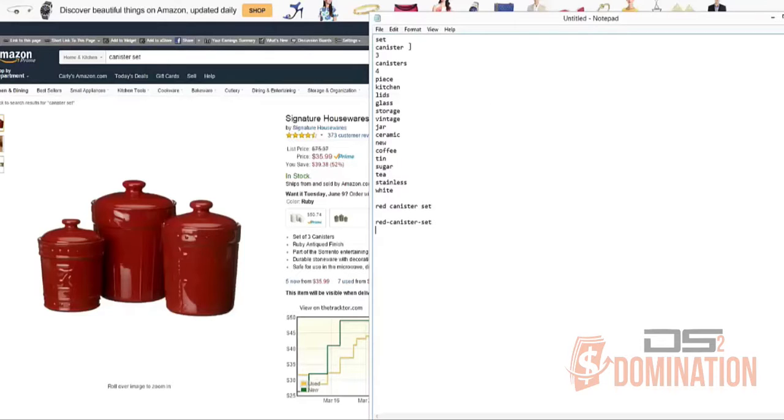We're now going to look at additional keywords that are being used. What I'm seeing is red canister set, and this is a 3-piece, so I will add that on to the end. So now you have 4 words in that picture. The next picture, canister set. By looking at the actual listing, I see that there's kitchen, glass, storage, vintage. I would go with kitchen. So those are the 3 picture names that we would be using on this particular listing.